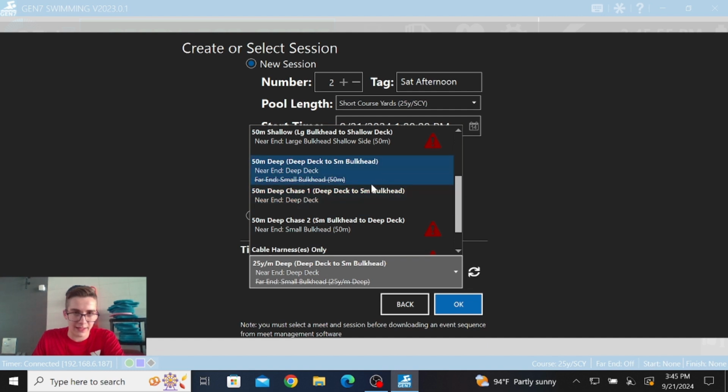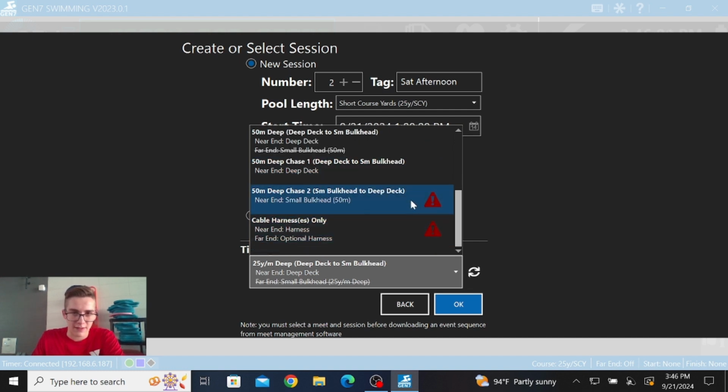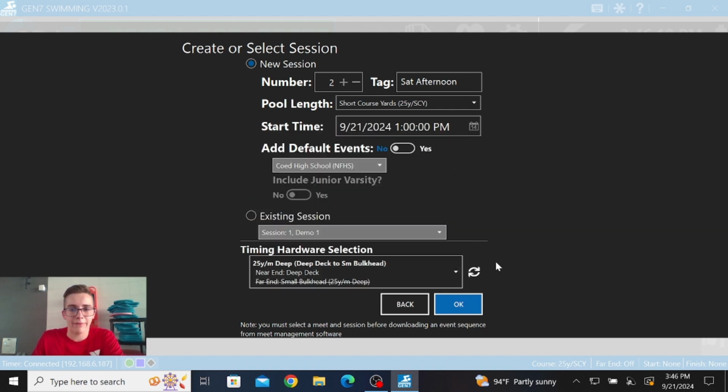These are 2 different things. This one has the option, or this one is solely at our facility for the deep deck. This one's for having 2 touchpads. This one is just the deep deck, small bulkhead to deep deck. And then of course cable harnesses which plug directly into your timer, which you would have to have access to.